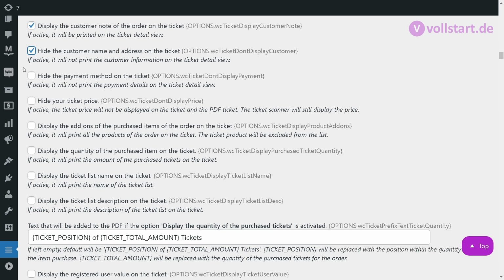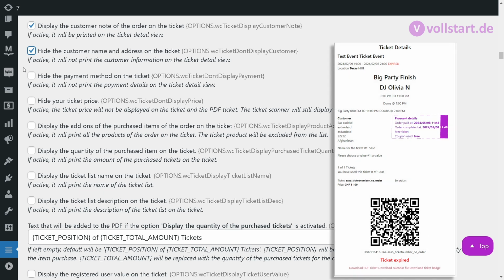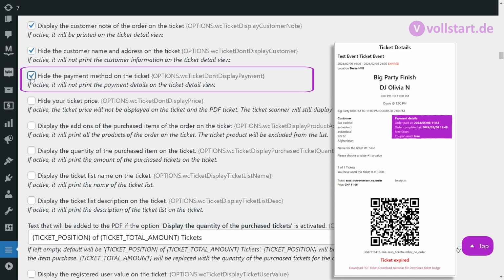You can also hide the payment method details on the ticket. As for some events or use cases like complimentary tickets or internal company events, showing the payment method on the ticket might not make sense. Activate this option to hide the payment details on the PDF ticket.